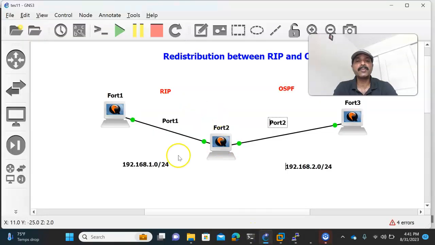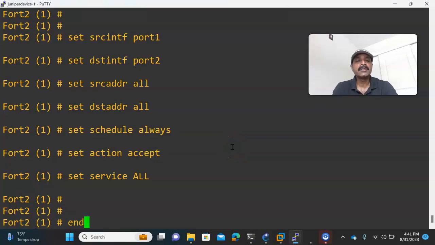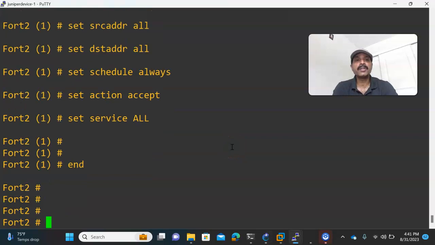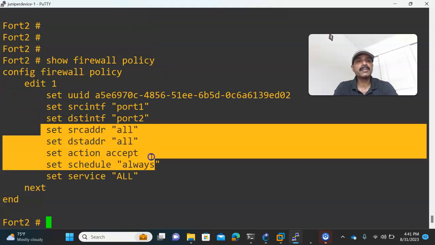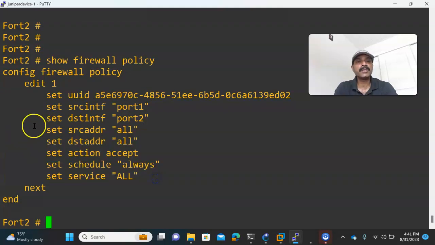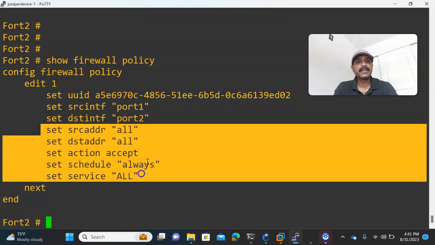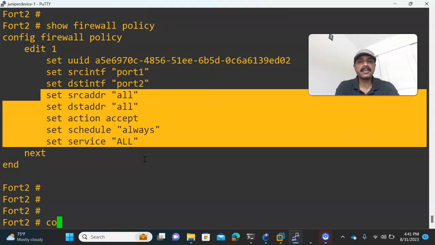This is for allowing communication from port 1 to port 2. A similar configuration I need to do for the second policy from port 2 to port 1. So how to view the policy? Show firewall policy. Okay, so let us copy this. This remains similar for the second policy also. Let us copy this.